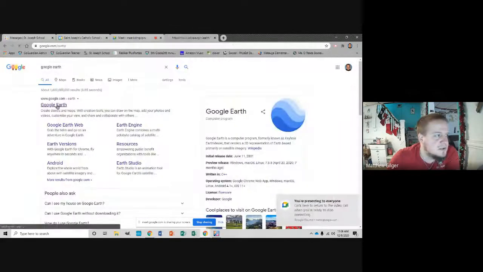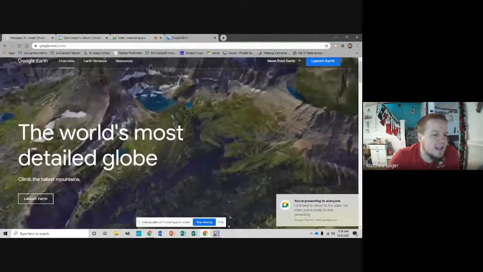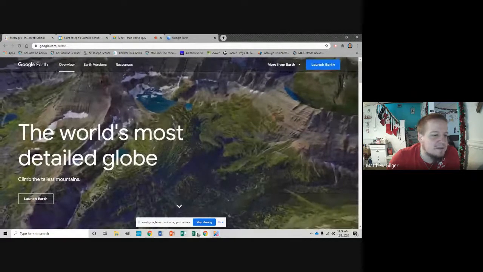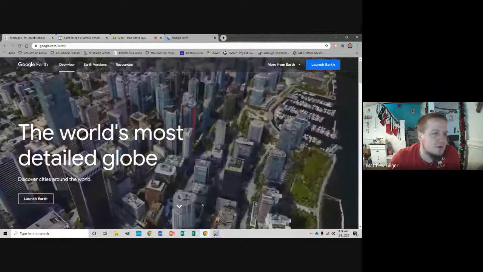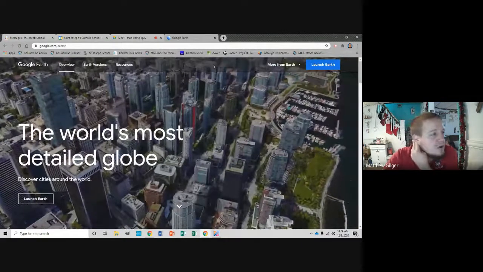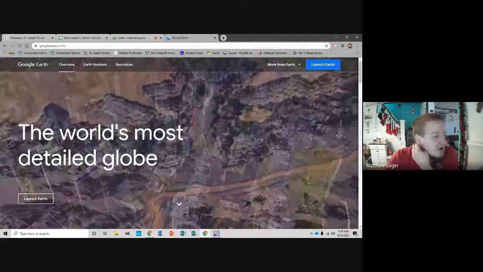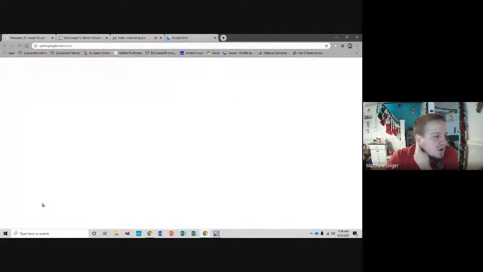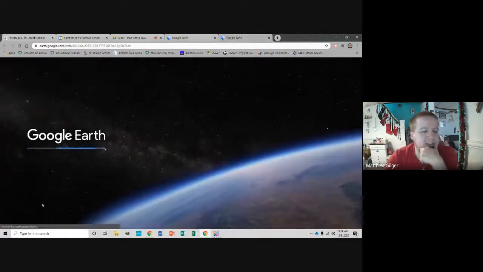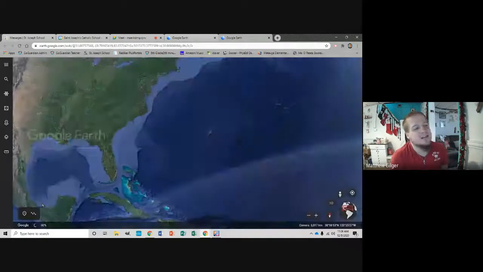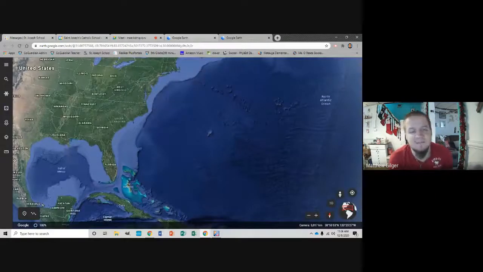So if I do a Google search for Google Earth, it is not the same thing as Google Maps, all right? It is Earth. It's a separate application. It's similar, but it's a lot more strong. So when I go to launch Earth, your laptops, depending on your connection, might take a long time for this to load, all right?